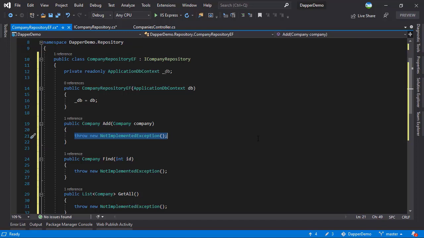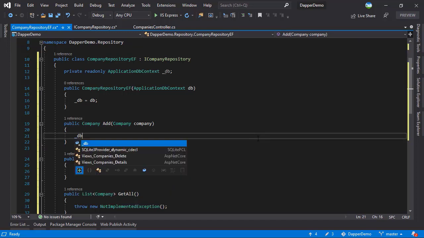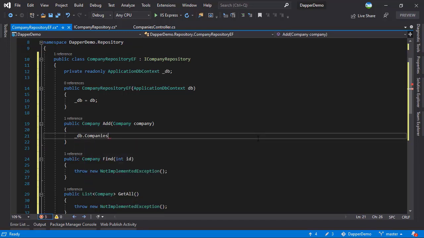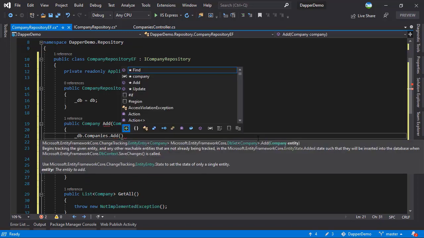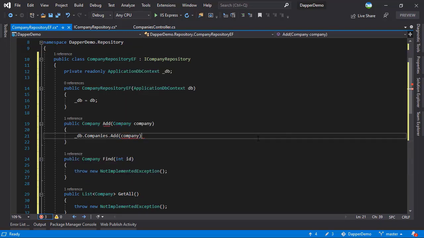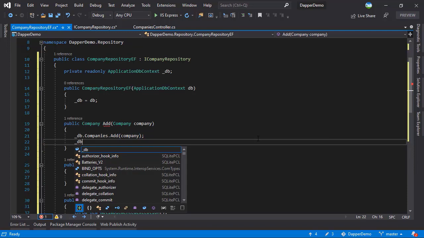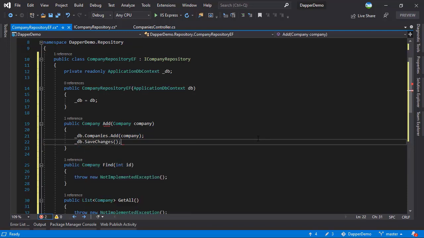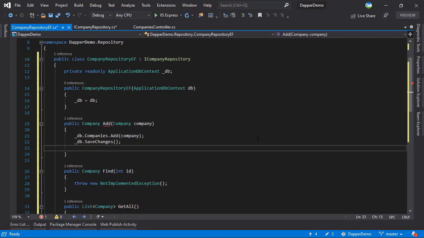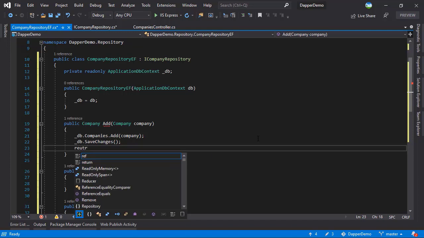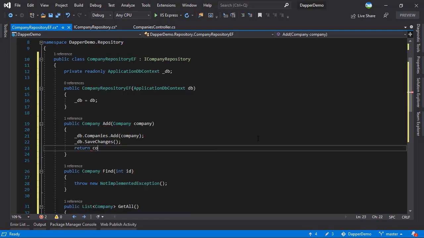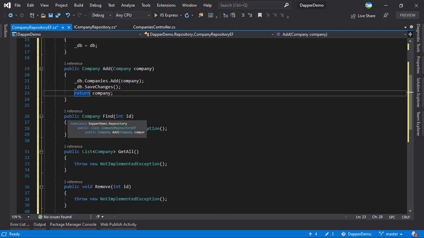So the first thing is to add a company. We have to go to _db.Companies.Add. We will pass the company object. Once you do this, you need to save the changes. So with that, the object will be added, and then we have to return the obj, which is the company object. This looks good for addition.